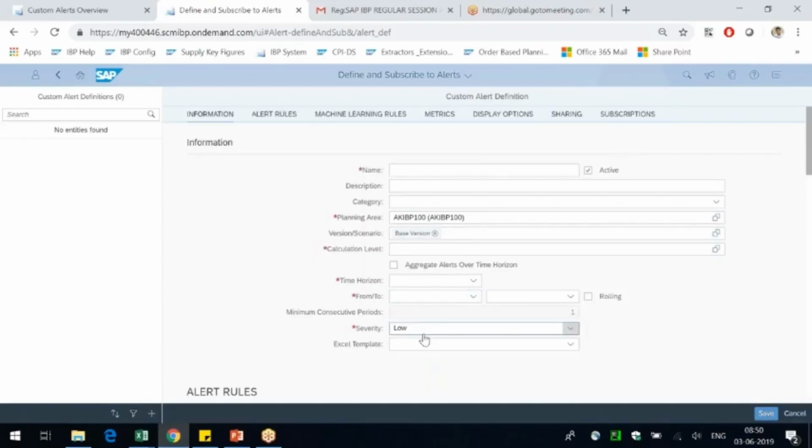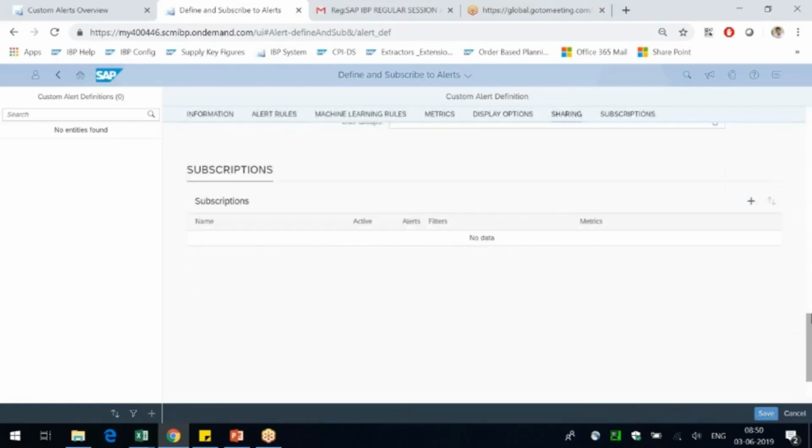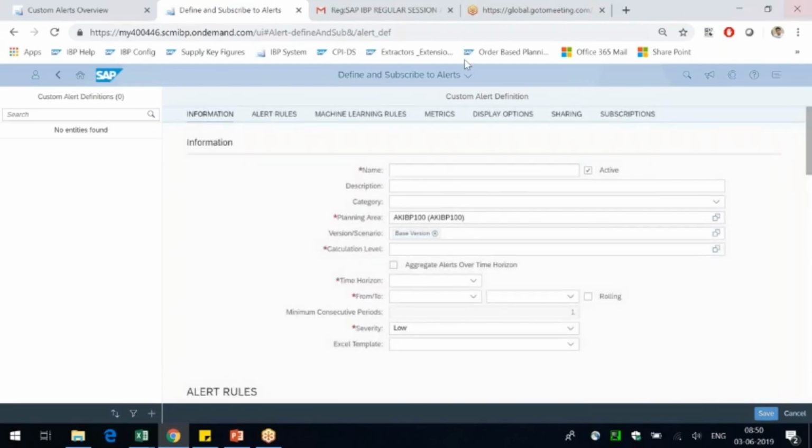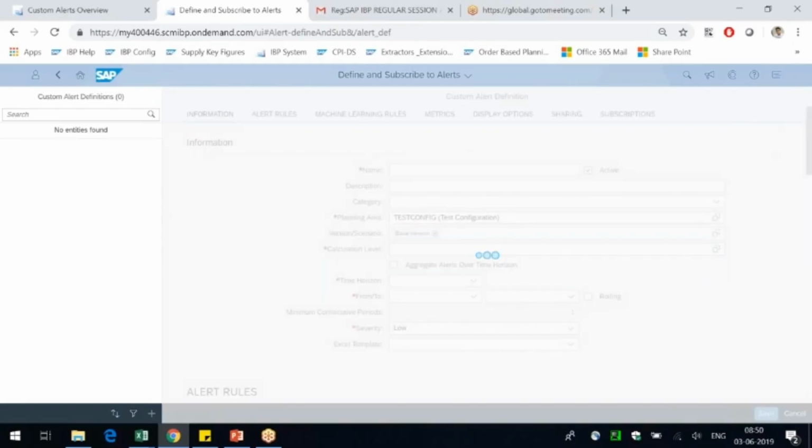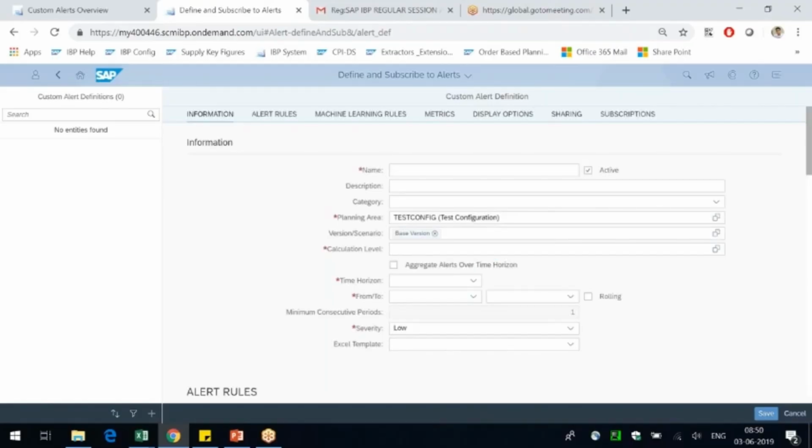Okay, you see the save button here. The system is waiting for us to feed some data into it. The name is the custom alert definition. This is a planning area pickup. Just like when you're plotting a chart, you have to plot it for a key figure, and for a key figure you have to specify which planning area's data you want to do your analytics on. Just like that, here also you first have to navigate to your planning area. Okay, we are inside our planning area now.